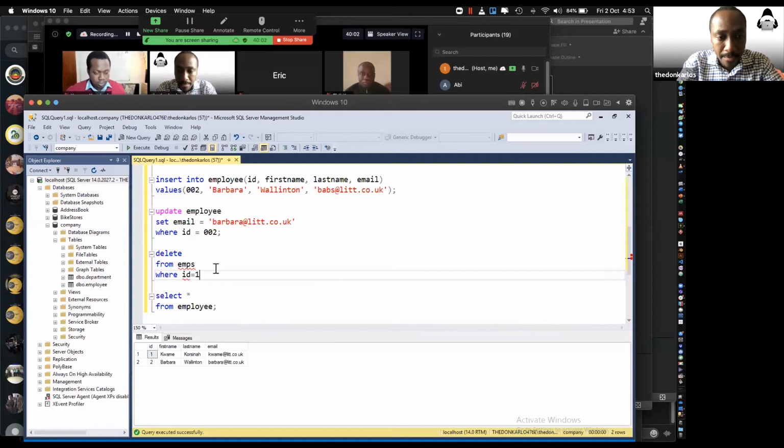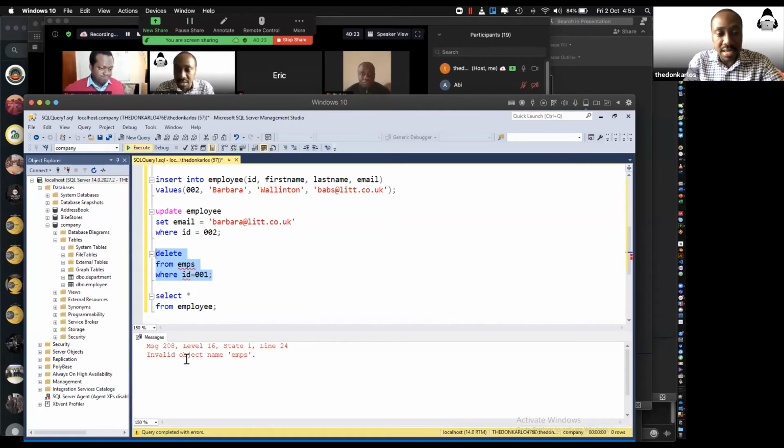Delete employee, the record of employee number 1 from our database. But you've noticed that this is going to give us an error. Already it has underlined EMPS because there's no table called EMPS. It's supposed to be employee. So let's execute this and you get an error. It tells you invalid object name EMPS.